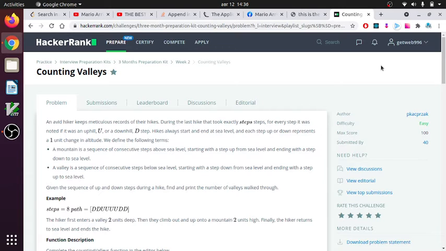An avid hiker keeps meticulous records of their hikes. During the last hike that he took, exactly N steps. For every step it was noted that it was an uphill, U, or a downhill, D. We can think of it like up and down, right? And every step is represented by 1 unit, kilometer, meter, doesn't really matter, and he always starts from the sea level. And we need to count how many valleys the hiker passes.